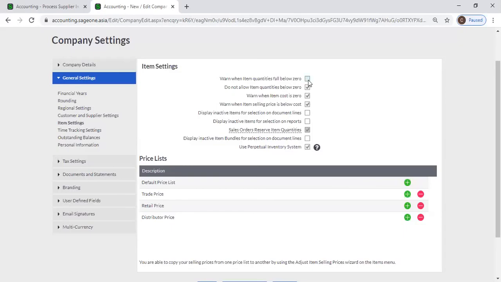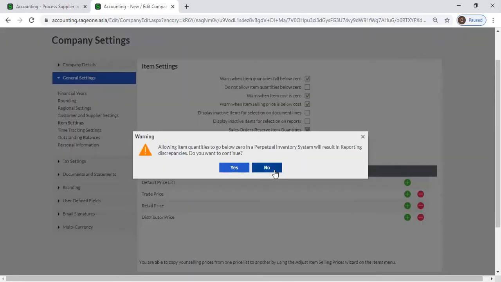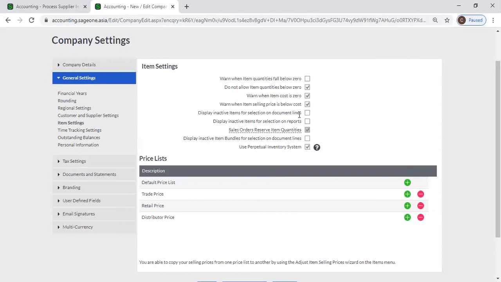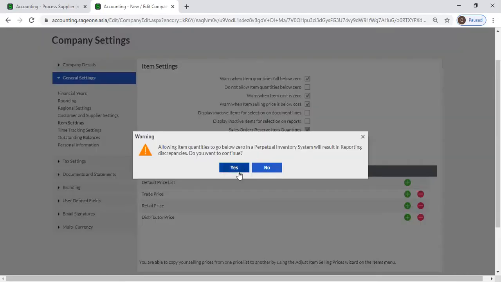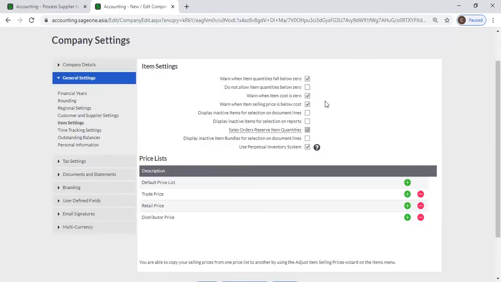Okay, either first one or second one. And if you tick the first option, if you have 3, the system will allow you to process the transaction even if quantities fall below 0. The system only displays a message. But if you tick the second option, the system will not allow you to process the transaction.